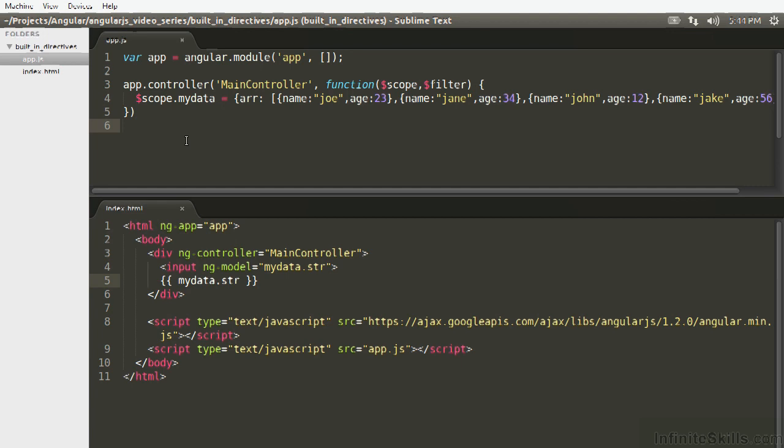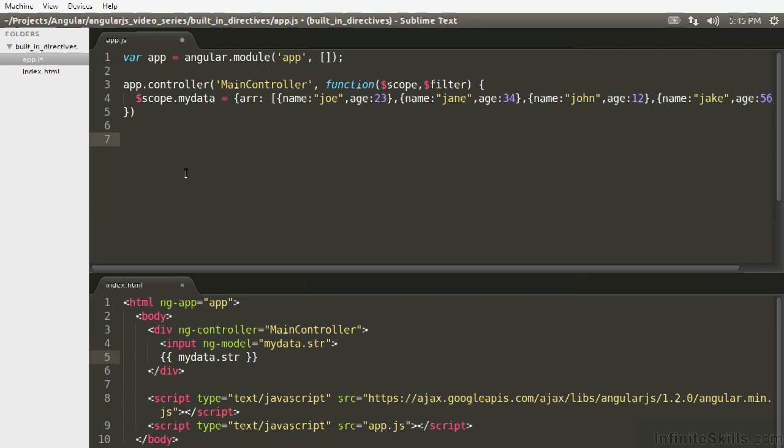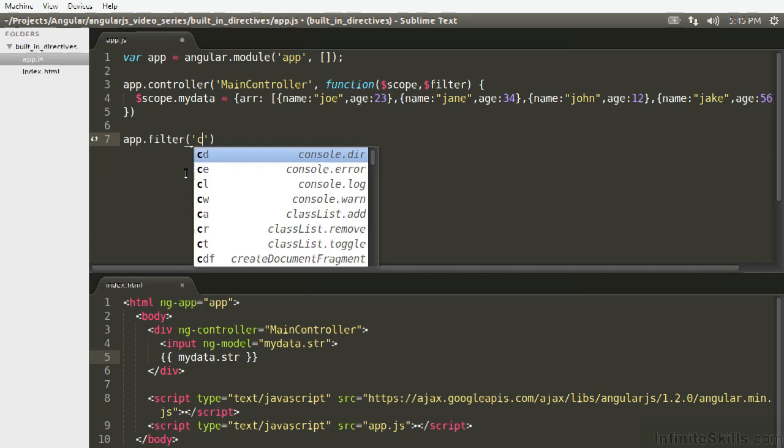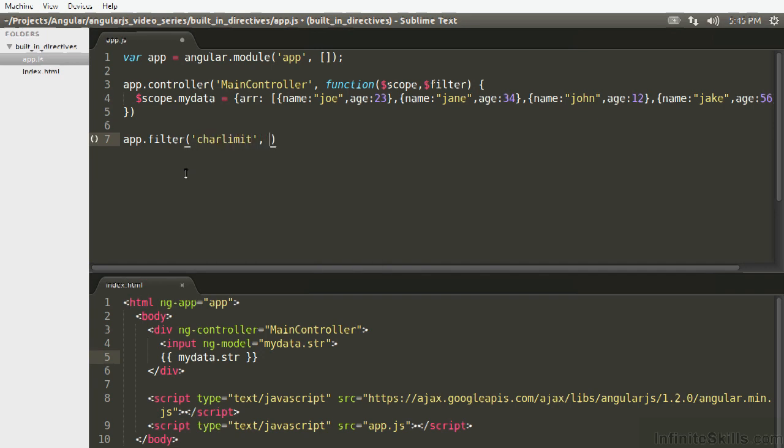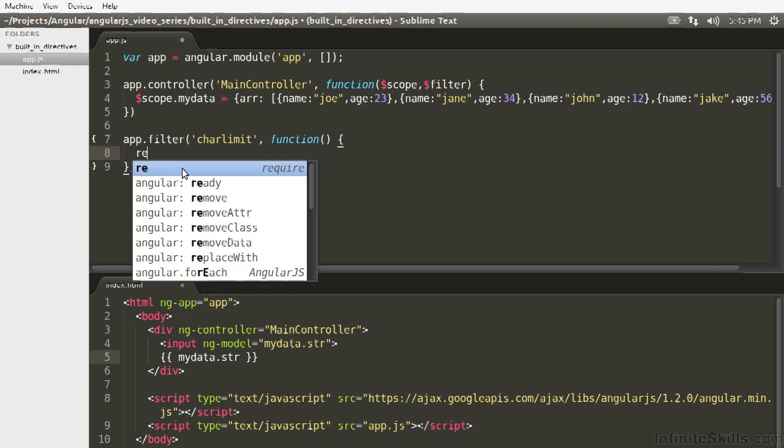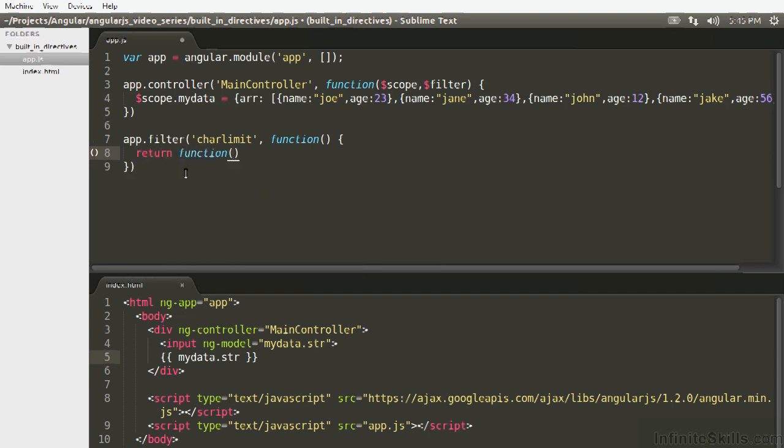So the first custom filter is going to limit the number of characters in a string. So how do we do this? Well, we're going to declare the filter in the exact same way that we would a controller. So app.filter, let's call the filter carLimit. Same as a controller, there's a function. Filters are going to return another function. The argument to this function is the input of whatever is before the pipe operator in the filter. And then after this are the optional or non-optional arguments that we will pass it, depending on how it's constructed.